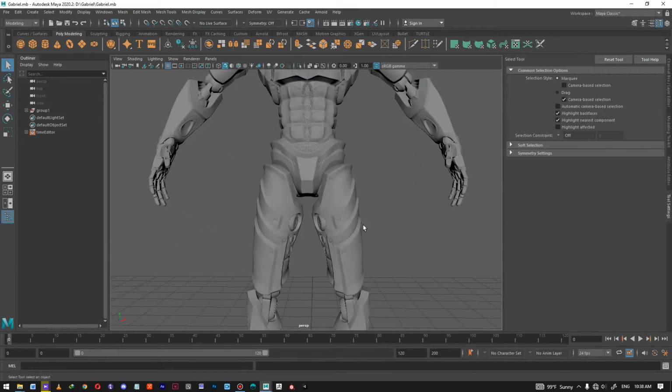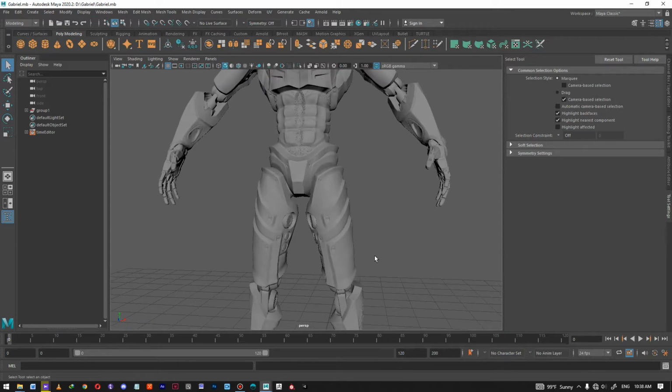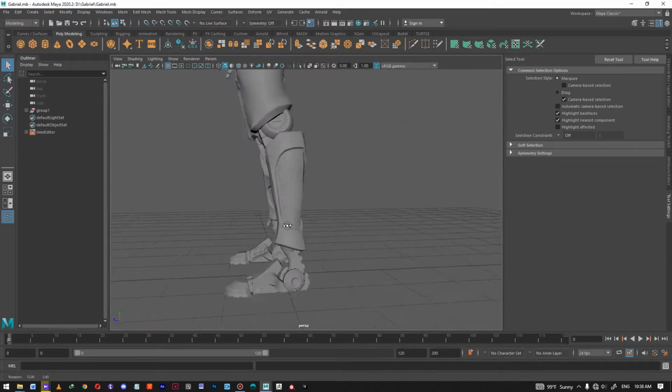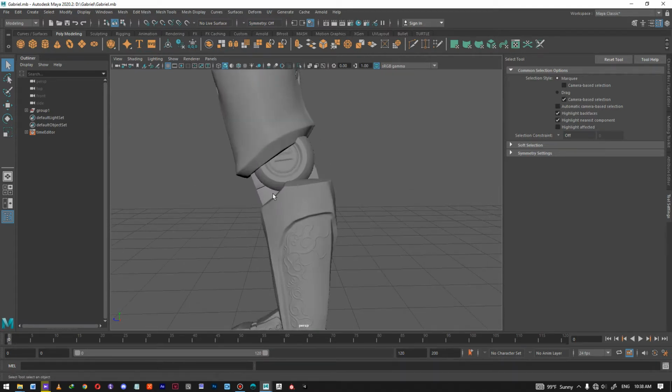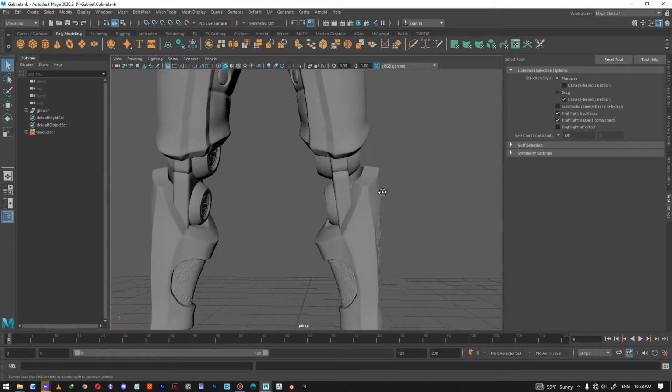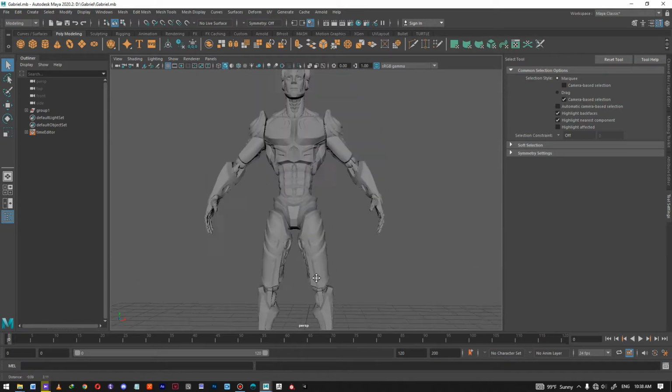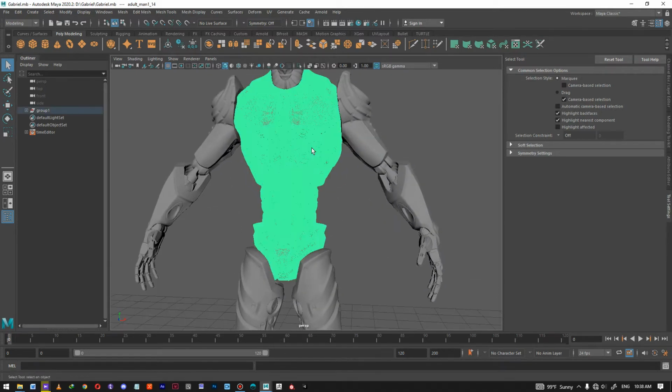Every part of the model that is going to bend with the rig and be animated, you need to be aware of that, and you need to be careful how you're placing your polygons. But we're going to get into that a little bit more. Let's just start with the tools.